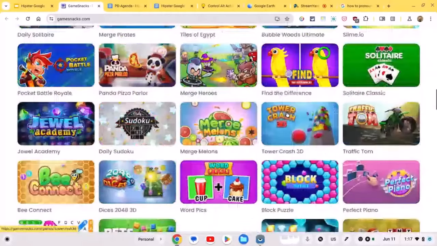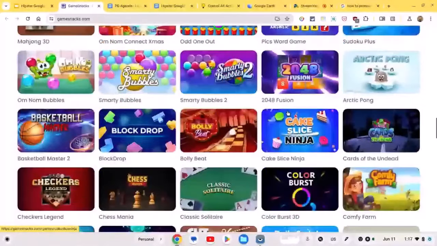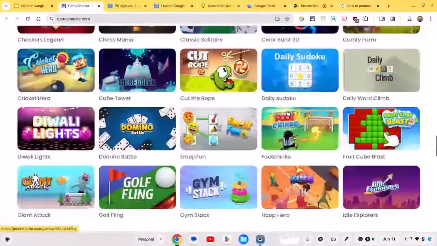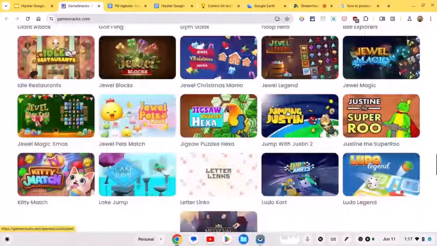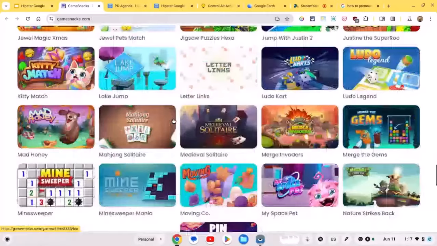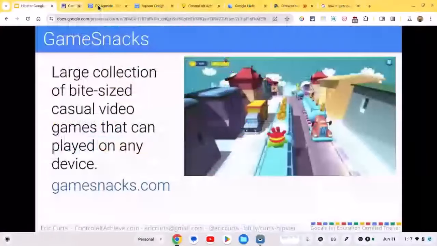So if you're looking for a site that you might want to add to an approved list and say, okay, if you need some wind down time, you can play anything on Game Snacks, that might be one to consider. My gosh, they've added so many new games. There are a lot here. So I think that's a neat option.